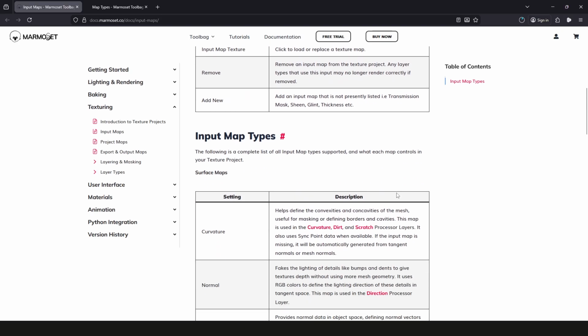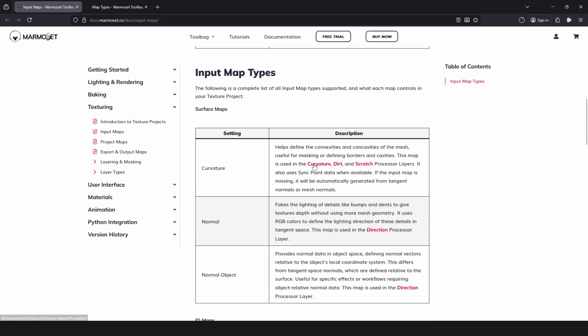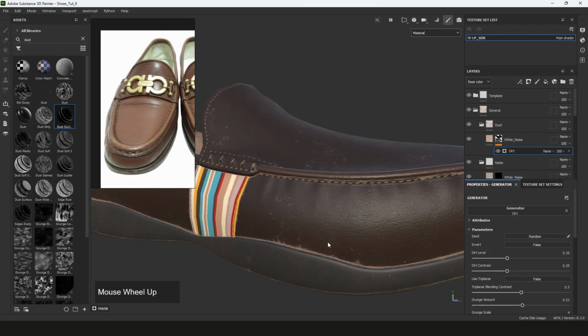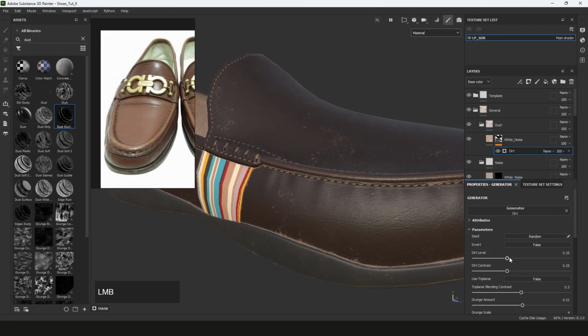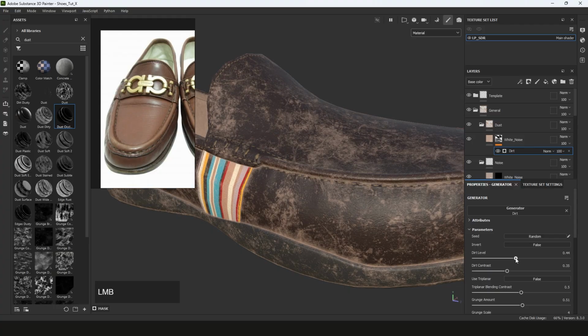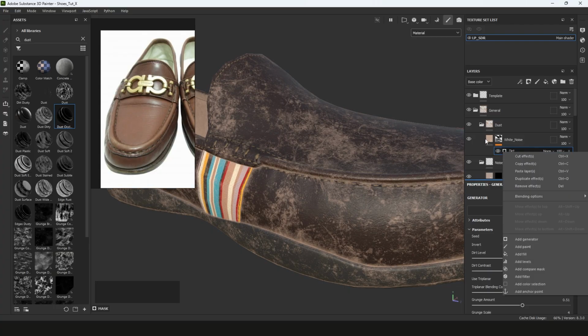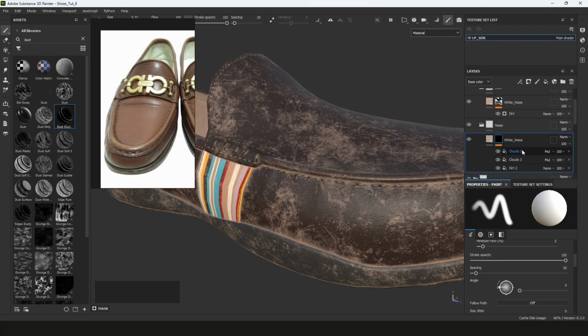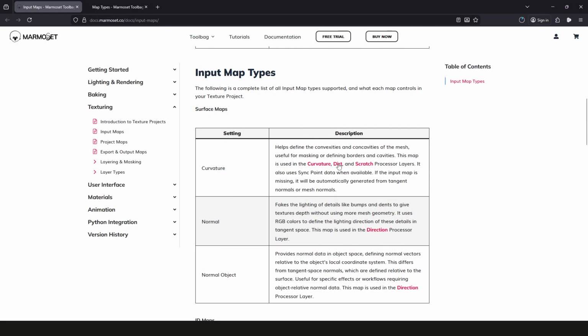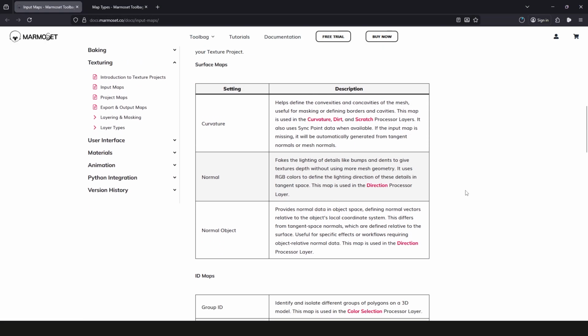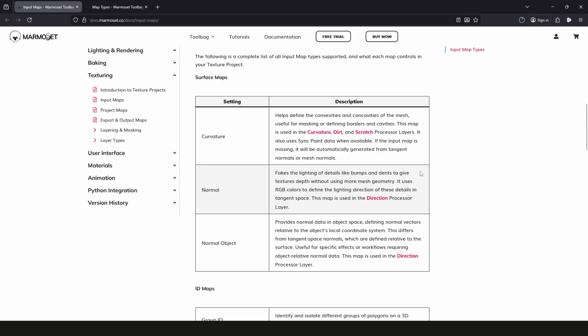So first up, we have the curvature map. Now, this here will just determine, as you can imagine, useful for masking or defining borders and cavities, right? So convexities and cavities of the mesh. Now, it's used with curvature and dirt and scratch. So like in Substance Painter, when you're adding things like dirt and scratches, it looks at the curvature and tries to determine where these scratches and dirt will occur the most. So it will do this, and then dirt will settle in certain places, and it will use these maps to try and navigate that, or generate that rather.